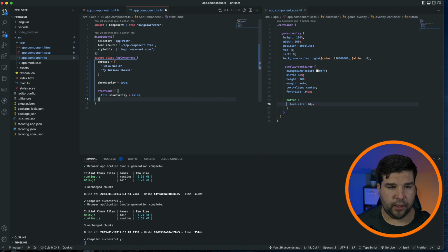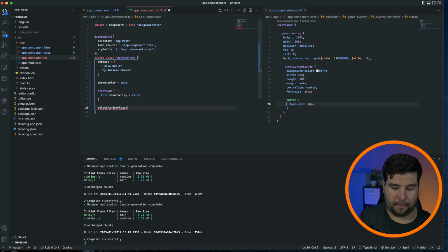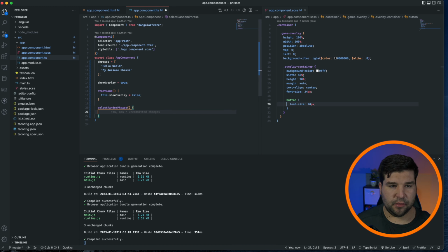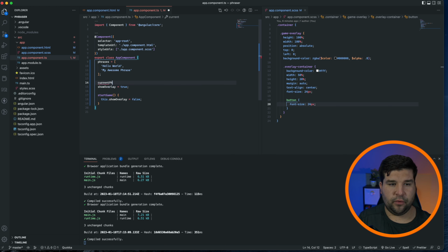And now we need a method called select random phrase that will select a random phrase from our phrases array and set it to the phrase for the user to choose. And then now we need a current phrase property as well, and we're going to set that to an empty array, and you'll see why we want that to be an array here in a minute.